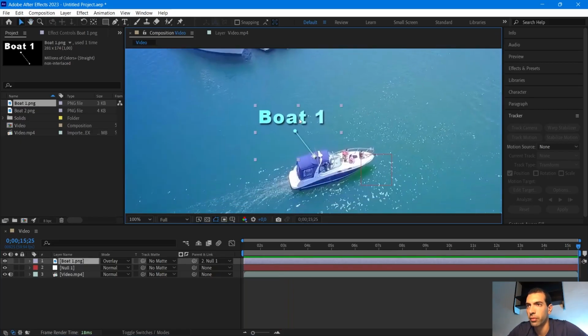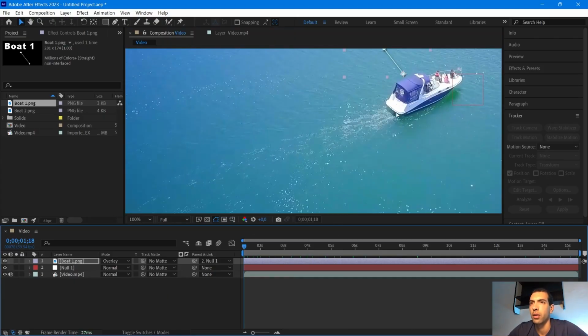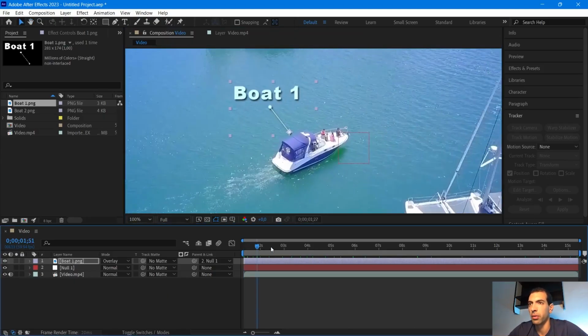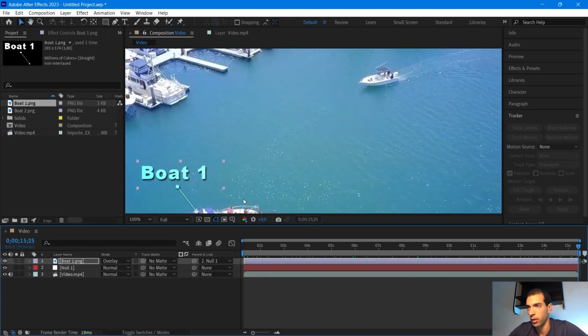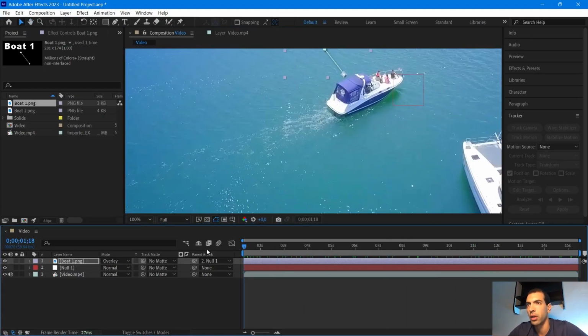I'm gonna move the image a little bit here. I think it got too close to this area. I'm gonna go back now. This is gonna be our starting point and it's gonna end up like this. I think this looks good.